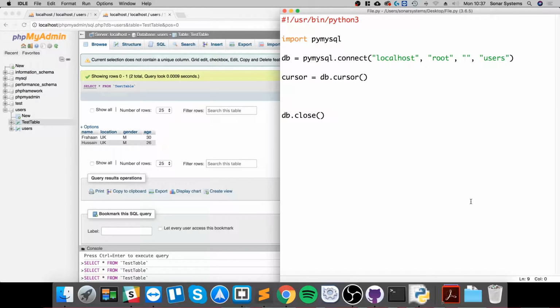Hello, in this video we are going to cover the delete operation, which I'm sure you can guess what it does. It allows you to delete a row or a selection of rows. So what we're going to do is delete the row which has a name of Farhan.